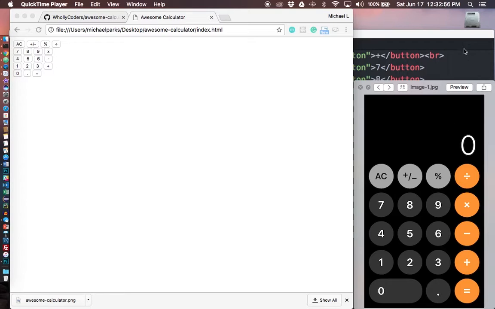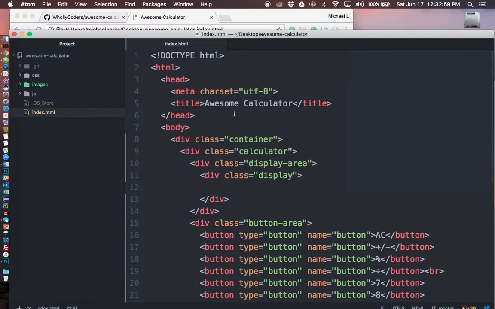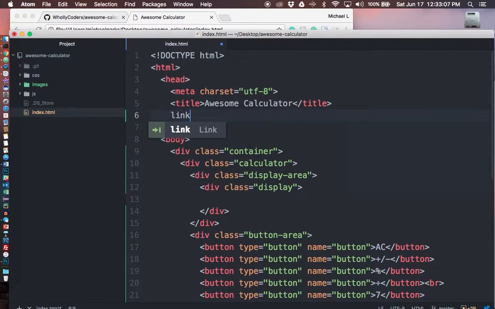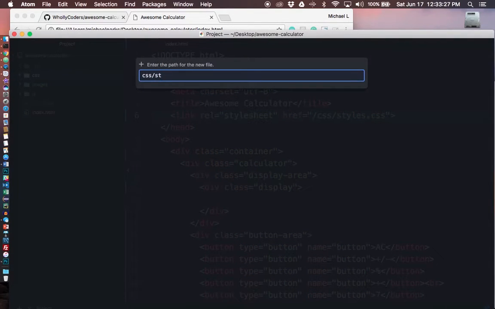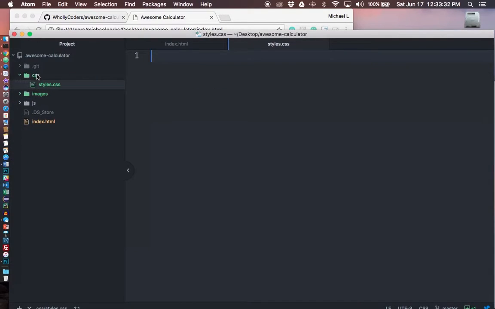So the first thing I'm going to do is add a link to the style sheet that doesn't exist right now. It's going to be in a CSS folder, and I'm going to call it styles. That file does not exist yet, as you can see, so we're going to add a new file here called styles.css.